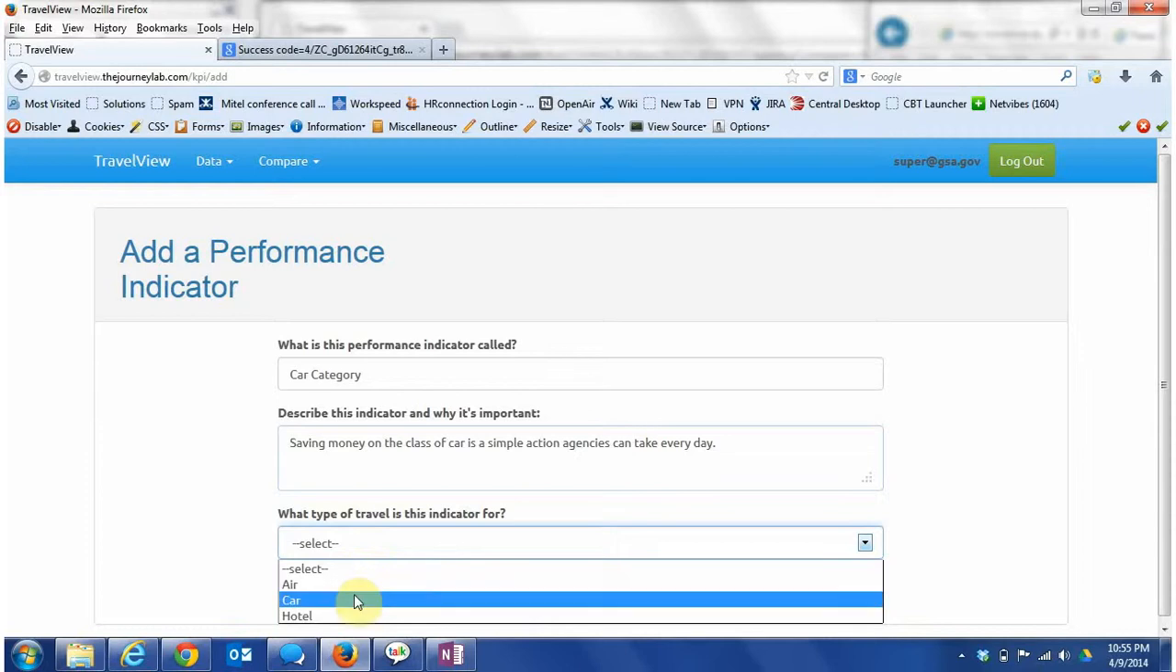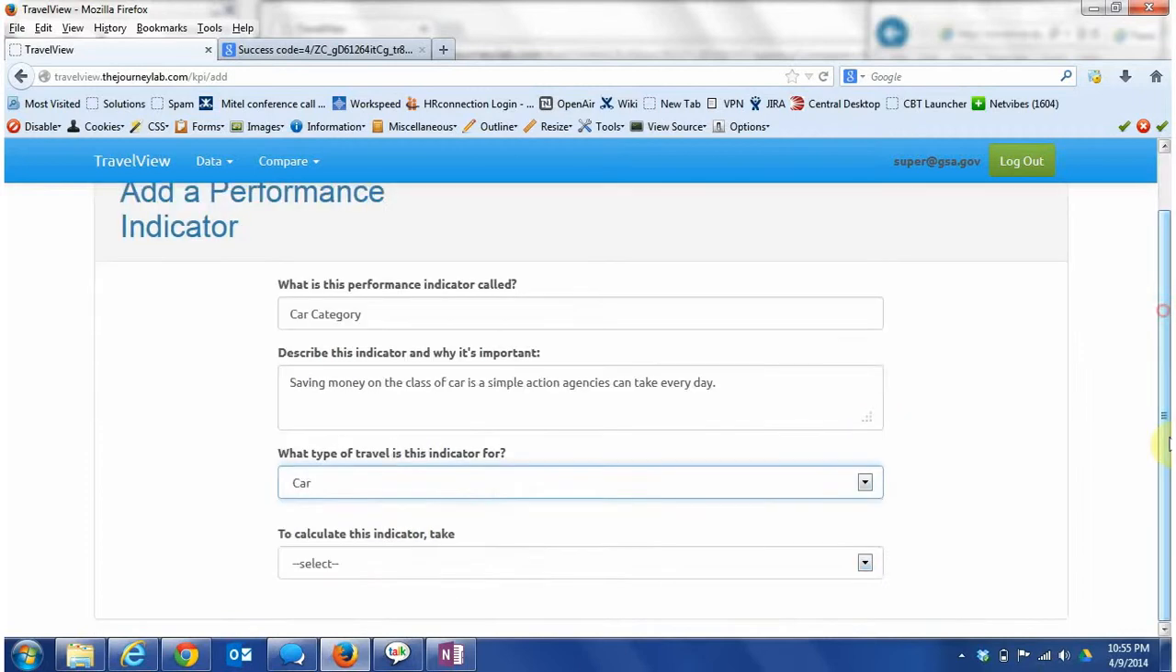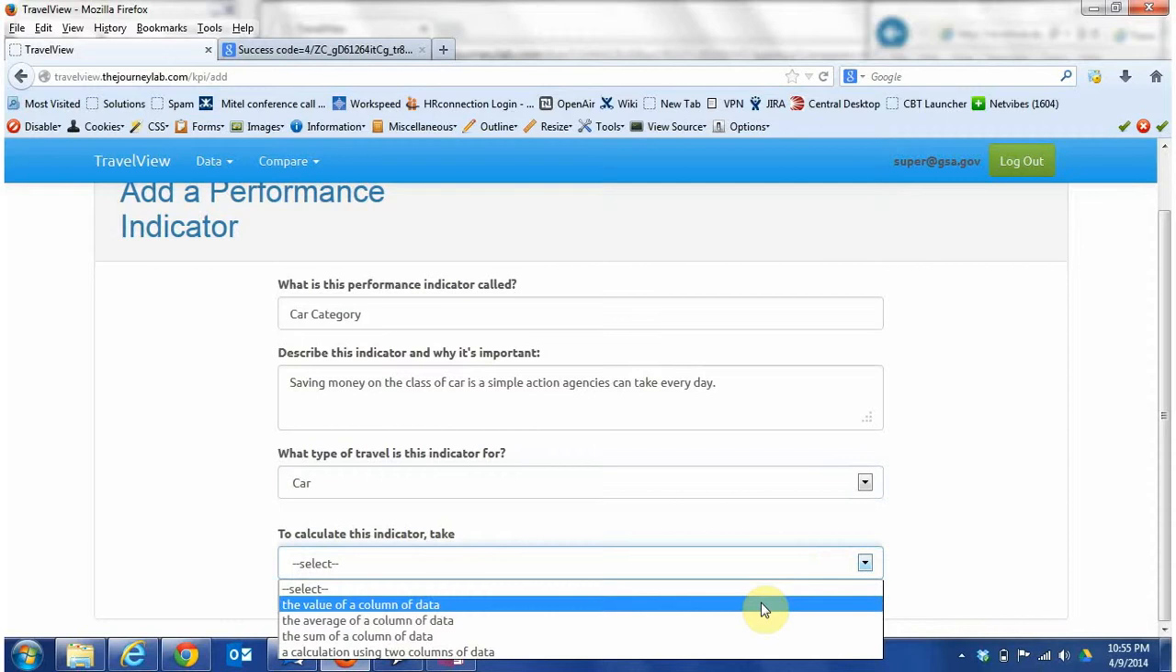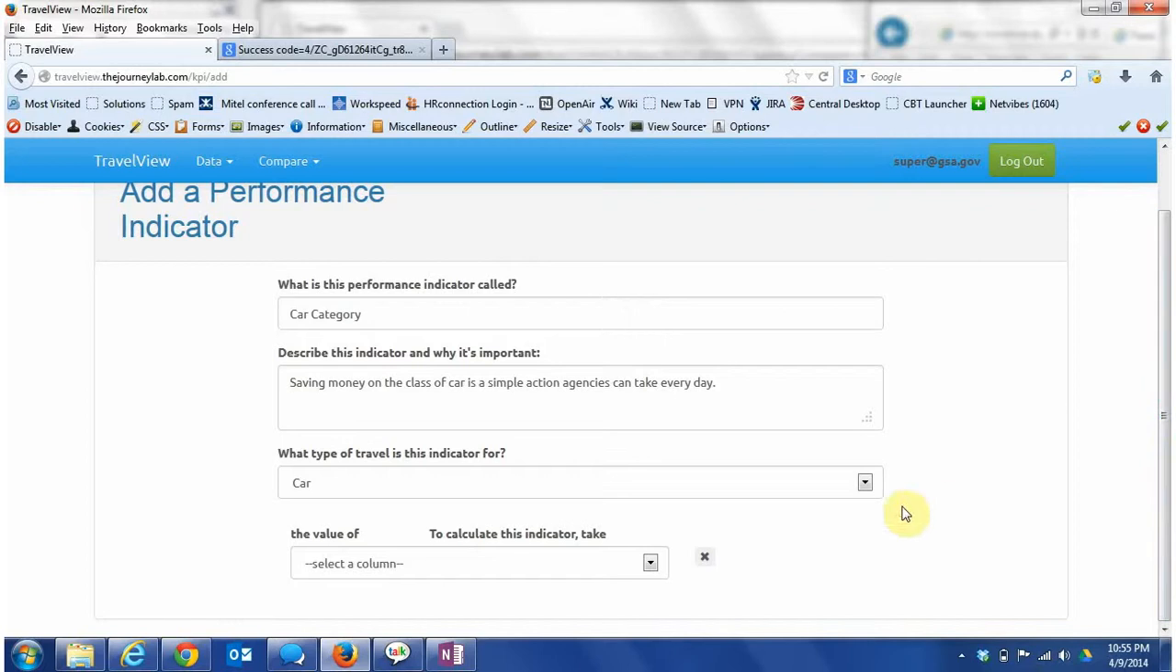Why is this type of travel indicator? This is car data. So that's matching which table. And then there are different types of ways to analyze the data. The most common is the value of a column of data. That's what we'll do here. But you can also look at averages and sums, and you can actually compare two columns of data against each other. That's how you would do, for example, the booking in advance. That's going to be a comparison of the book date from the travel date. But we'll do value of a column of data.